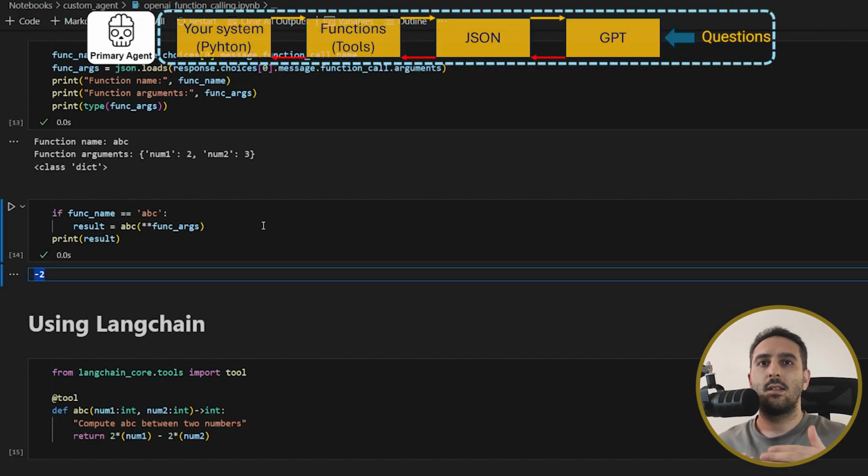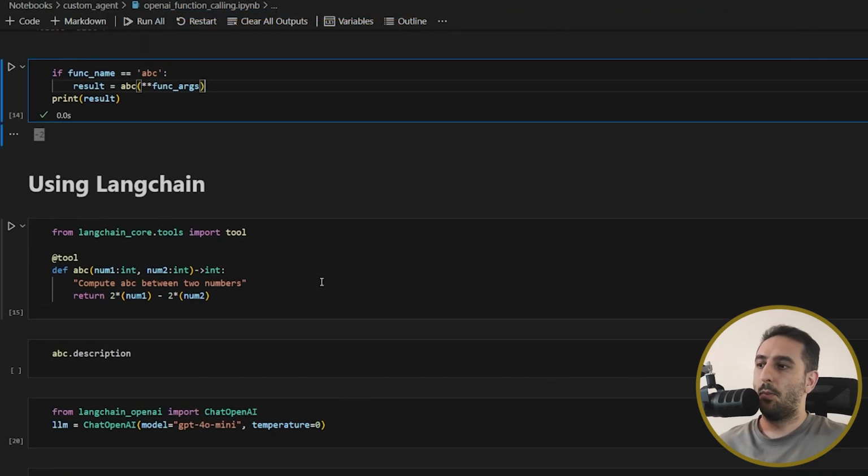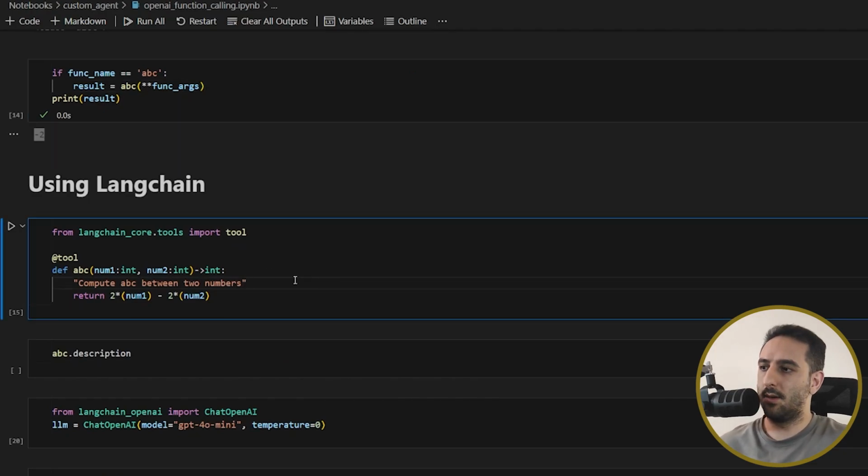So that is the full cycle of creating an LLM agent, passing tools to it, and then based on the user's query, getting the output and executing it in our environment. But using LangChain, things are a little bit easier.